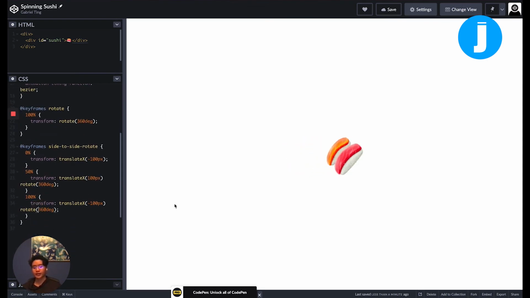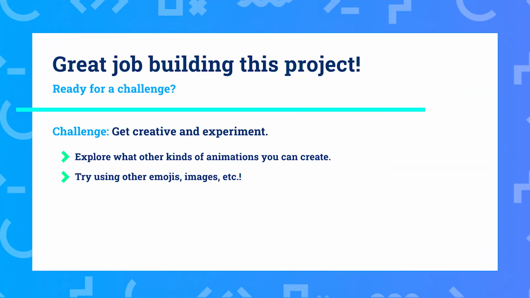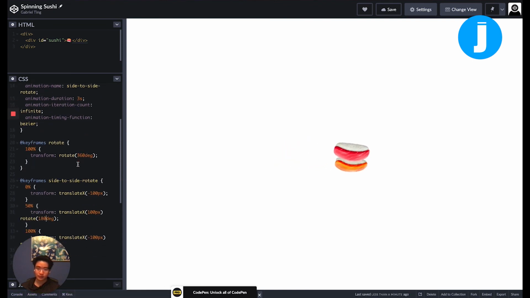We can try a few things. Let's say maybe use negative 360 degrees. See what happens then. So we're rotating backwards. That's interesting, but that might not be what we want. You can really do anything you want here. I'd recommend just to play around and see what you want to do. So maybe you could say 180 degrees. So it's kind of moving forward and then it moves backwards faster.